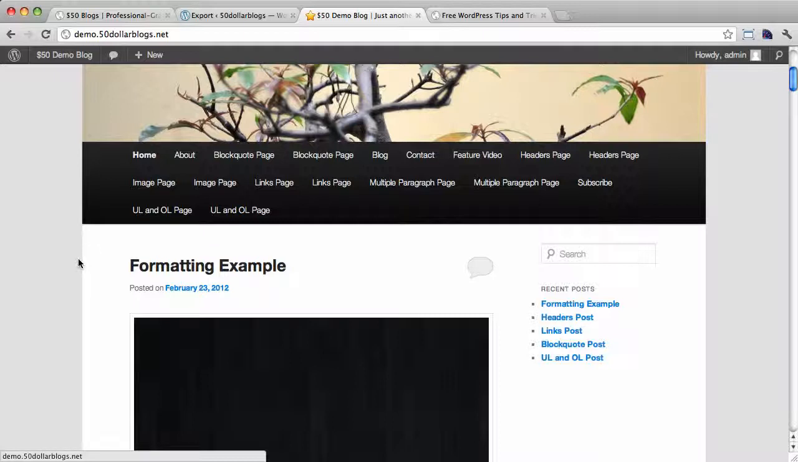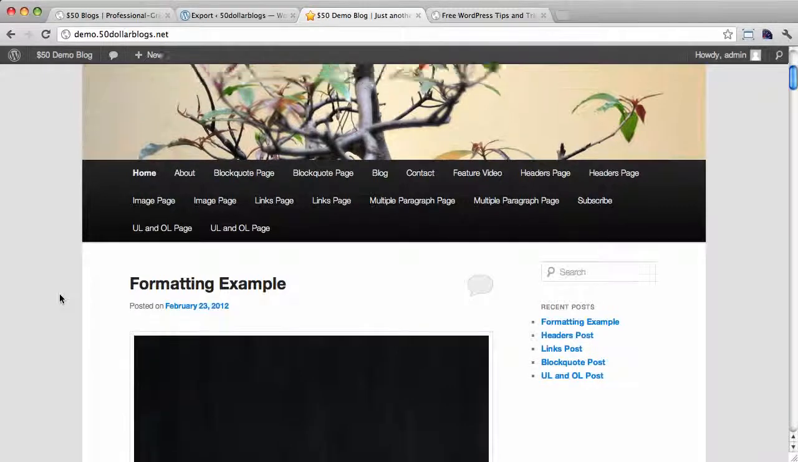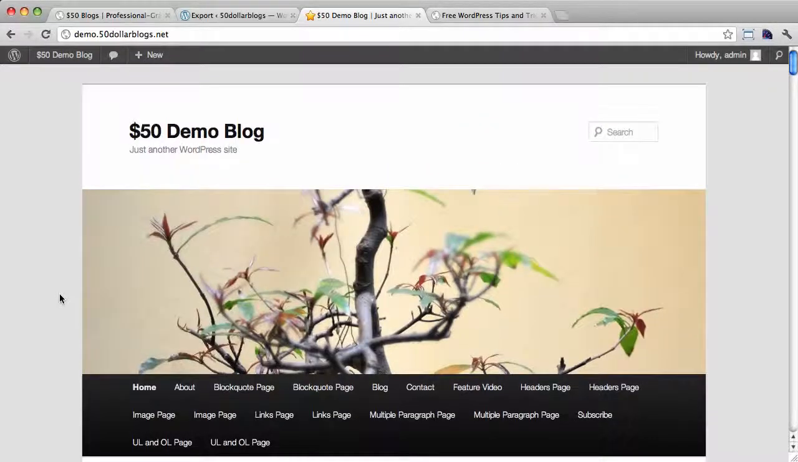Okay, and the second thing then are your plugins. They're not transferred either. Now that's not a problem if you're transferring content from WordPress.com, since plugins aren't allowed on there, but if you're transferring content from another self-hosted WordPress site, you'll want to go ahead and install the same plugins and copy over the settings so everything works the same.